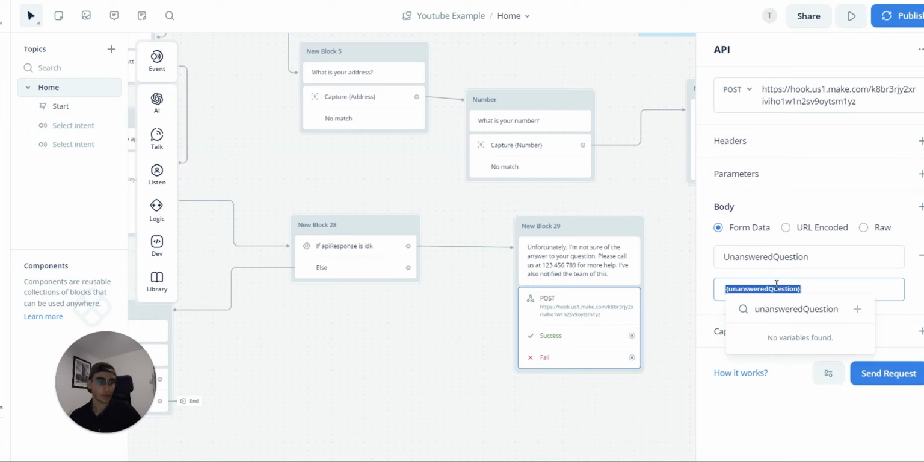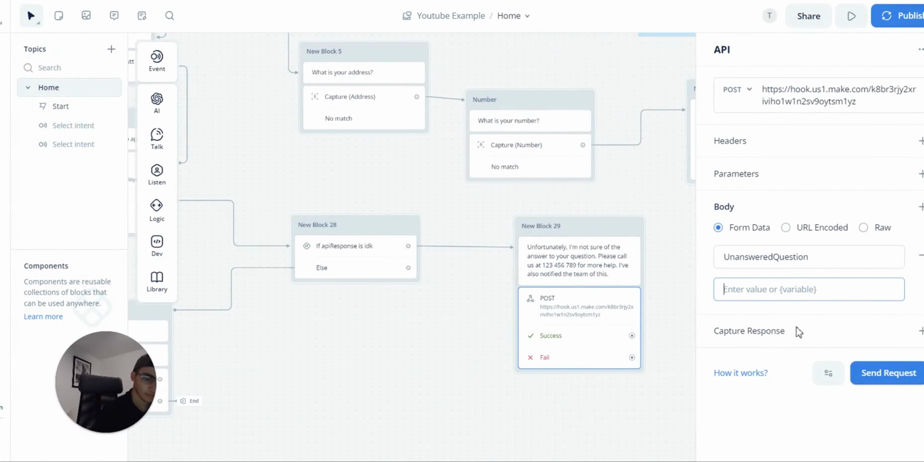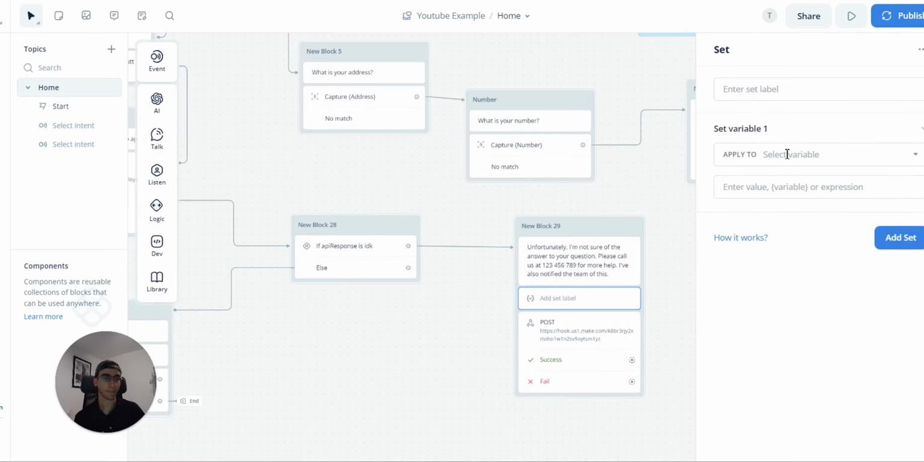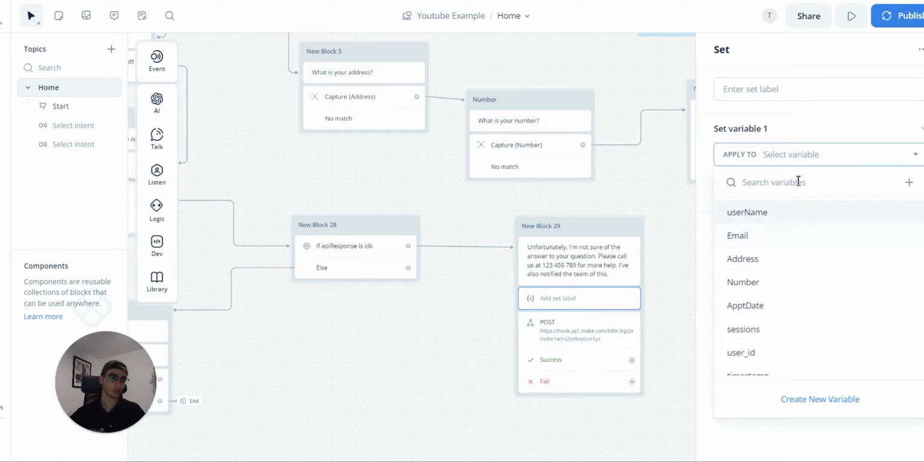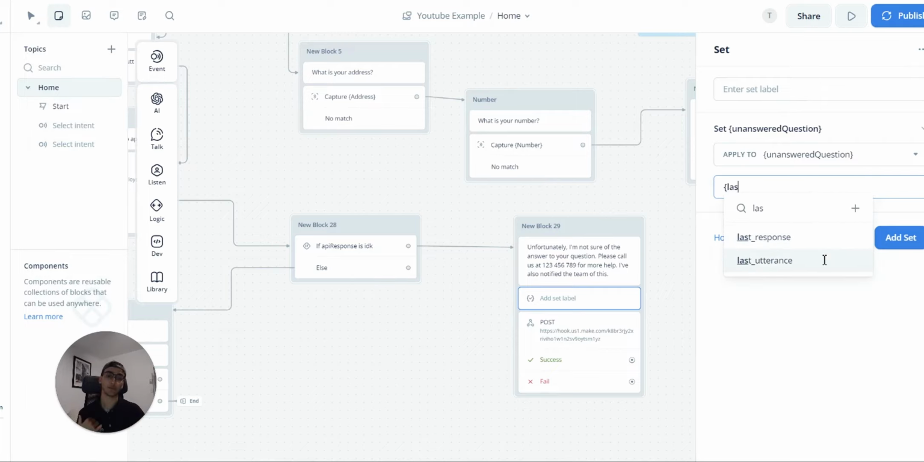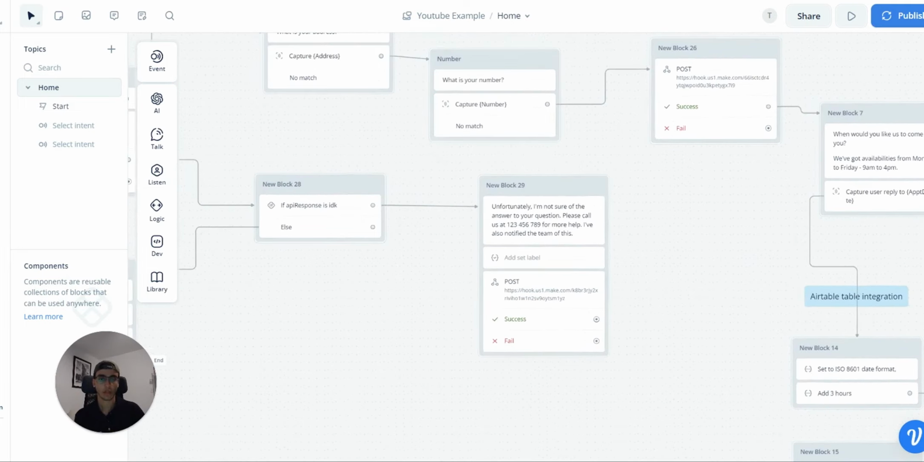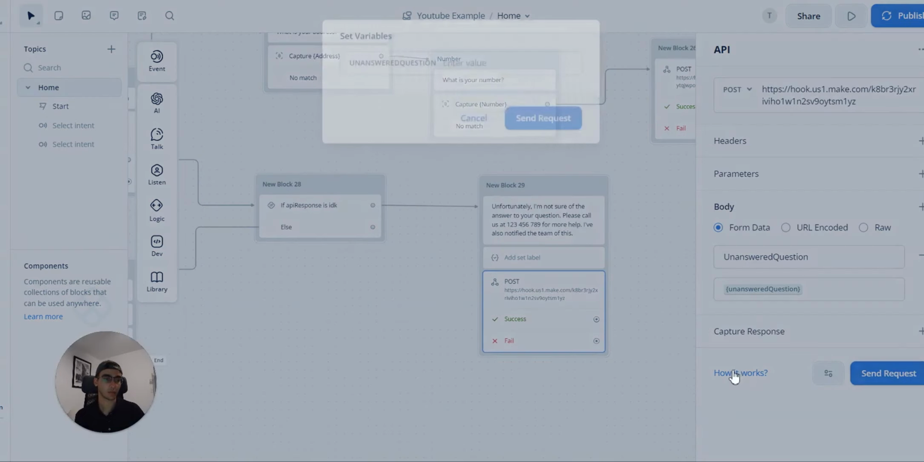Now, one thing also what I want to do is take this variable, because we did not create, we did create it, never mind. Answer question, but you're going to want to set that variable. So before we do that, let's come in here, put that there, apply to question, and that's going to be the last utterance, which is the last thing that the user said. And just like that, now let's go ahead and try this. Send a request.